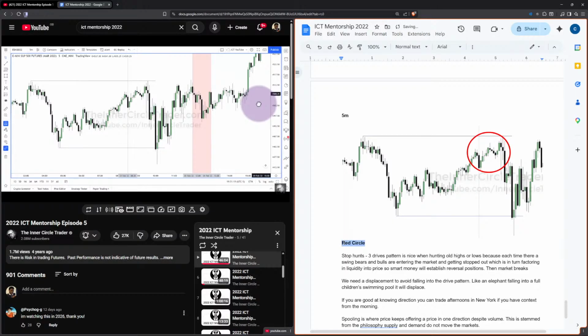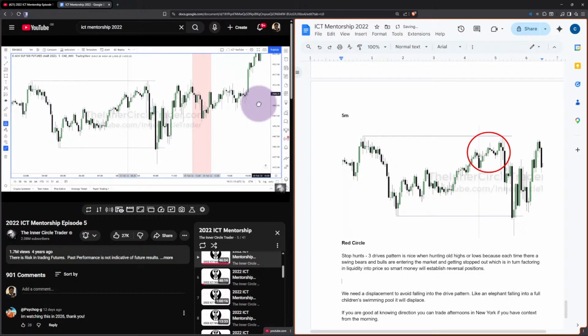The red circle, bolding it. Stop hunts, 3-drive. So this red circle is the stop hunts and the 3-drive pattern, which I was talking about. Sometimes it's just nice to have a visualization.